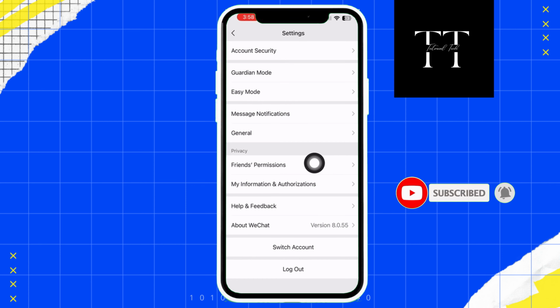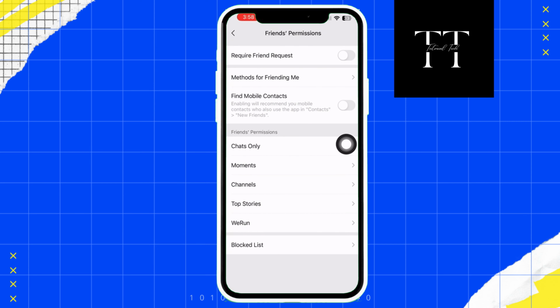Once you are on the settings page, your next step is to locate the option that is titled Friend Permission. Click on it to access its settings, and when you do this, you will be presented with a toggle switch. If this switch is currently turned off, you need to toggle it on to enable it.